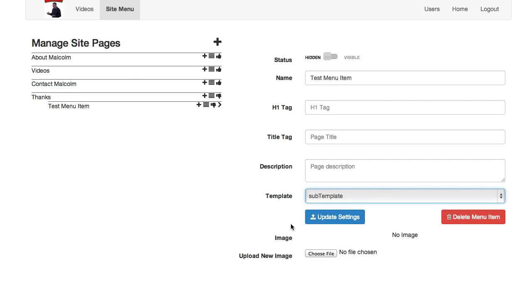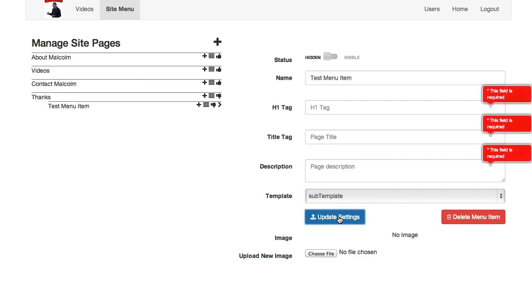When you're done making changes, you can click Update Settings. Now, when I do this, you're going to see some errors because the system does not allow you to save a page without creating H1, title, and description tags for that page. That's because it's sort of like committing search engine optimization hara-kiri not to have these.